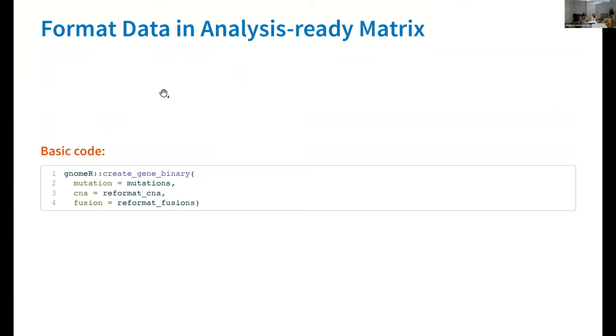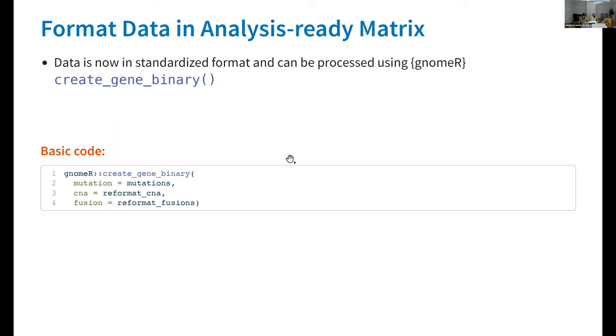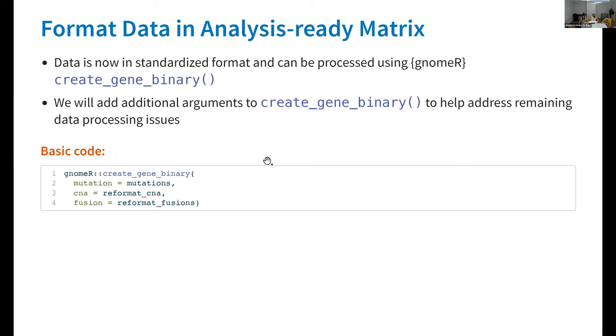All right, now that we have the copy number alteration and fusions data reformatted, we're ready to run create gene binary. We'll add additional arguments to create gene binary to help address the remaining data processing issues.